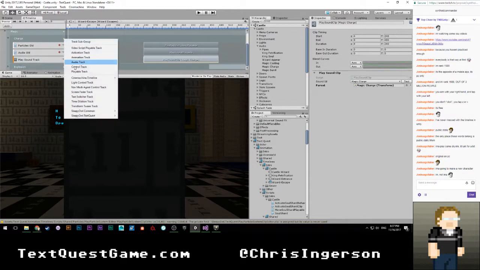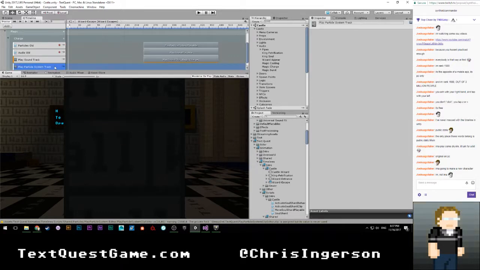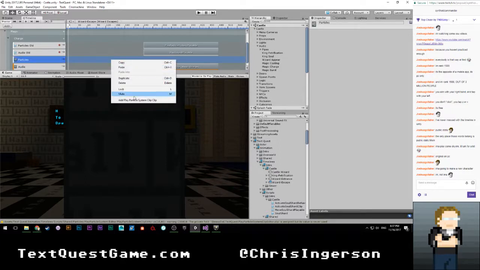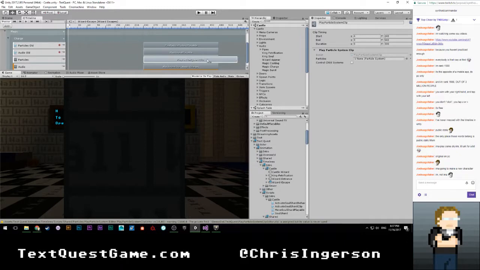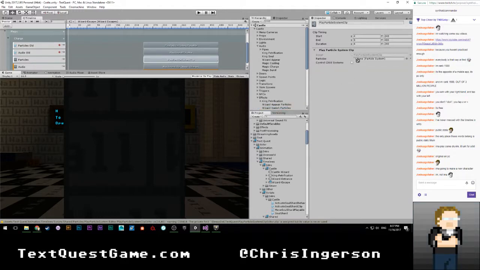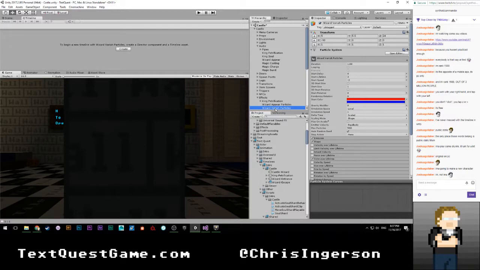Let's go ahead and also add our text quest, play particle system track. Let's go ahead and drag that above it. We'll call this particles. This is audio. Go ahead and say add particle system clip. Let's grab that. Move you to here. This is our charge particles. Wow, is that also perfectly timed? No, it can't be right. We have a duration of 1?